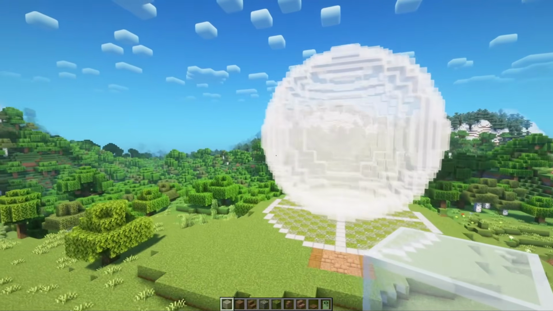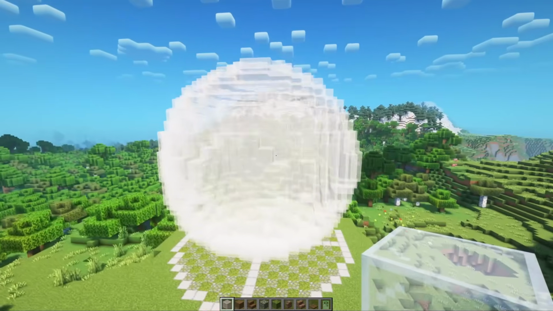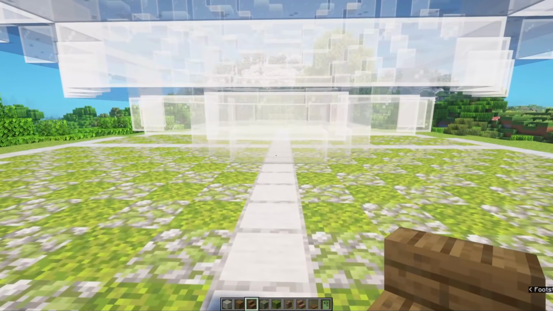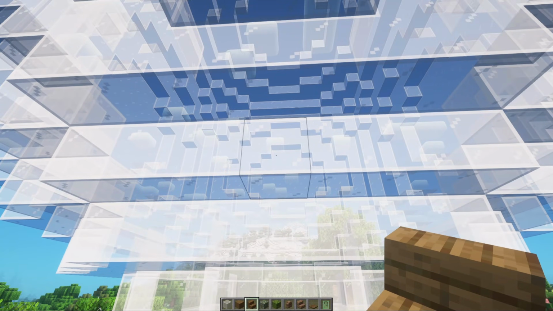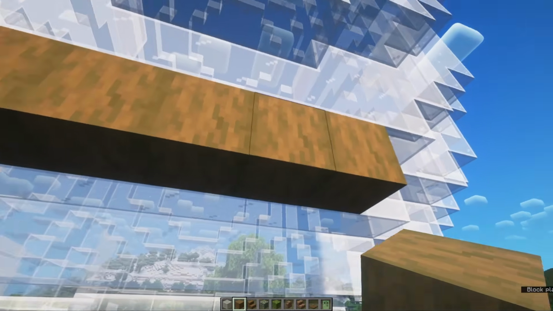Okay, there we go. We've got a sphere with a diameter of 21 blocks. Now we need to connect the sphere to the ground. So we're going to build the foundation. For this, start by placing down stripped spruce on the 4th level from the ground up.